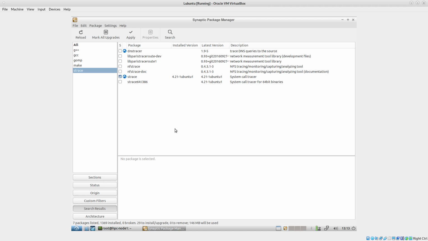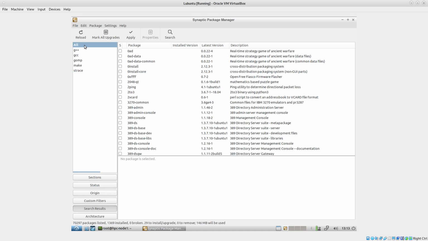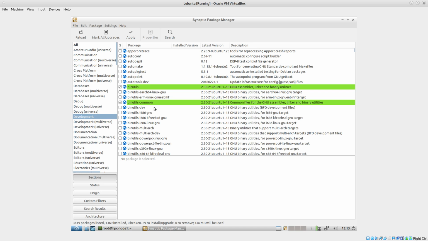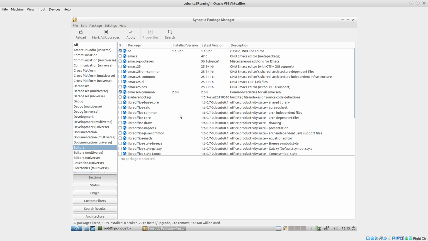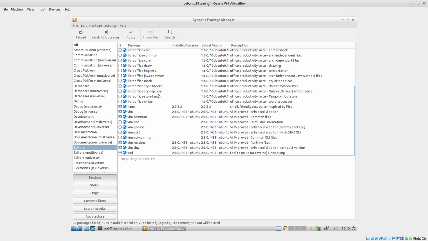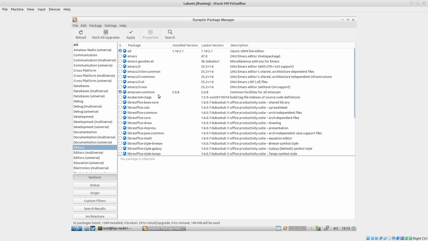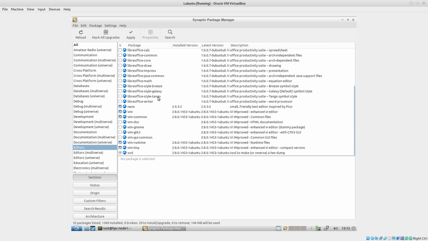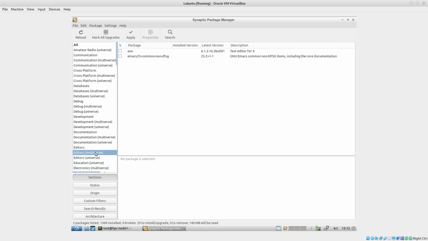Okay, let's look for categories. All, but we have categories, sections. Yes, we have development, and for development we have editors. Also we have editors, Emacs, Add, LibreOffice. We don't need LibreOffice in our case. Okay, let's look at editors.